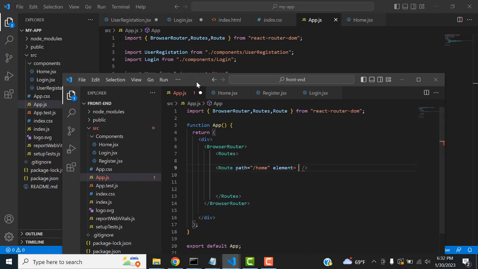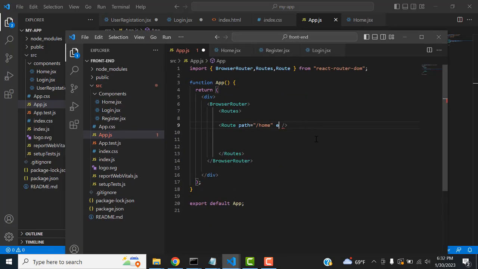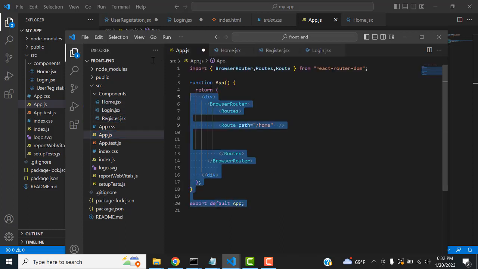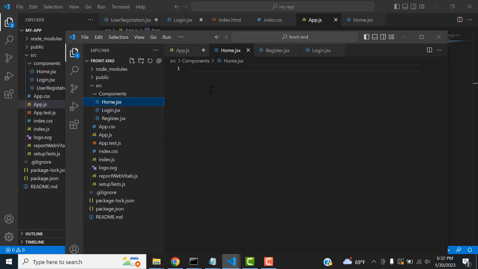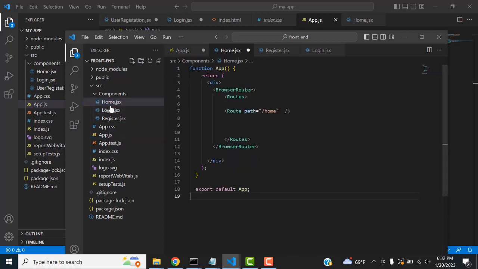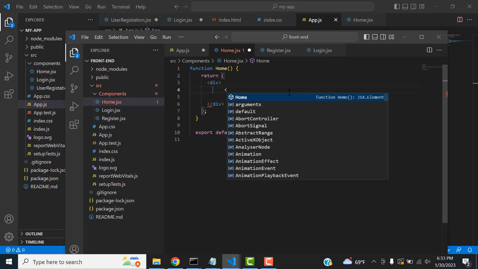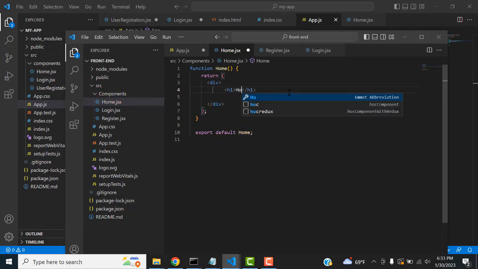Before that, we have to give the element. These pages are all blank. So in this page, I'm going to copy everything and paste it into the home page. Instead of App, what is the name here? Home. Here Home, and export outside Home. Inside the div, we don't need this one. You have to write an h1 tag or any tag, h1 tag Home. Same thing, copy and paste into the login component as well. This is a login, here also Login.